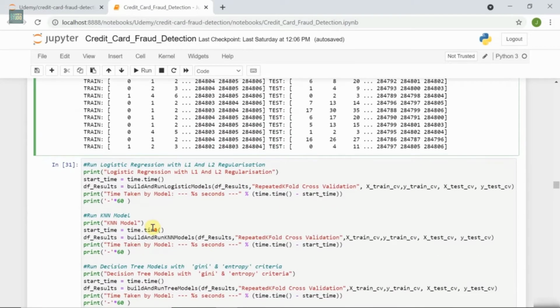Once we get that, remember the common methods that we have created for all the models. We can now call each one of them by passing X_train_cv and y_train_cv and then compare the results. In order to do that, I've just added some headers for easy understanding.